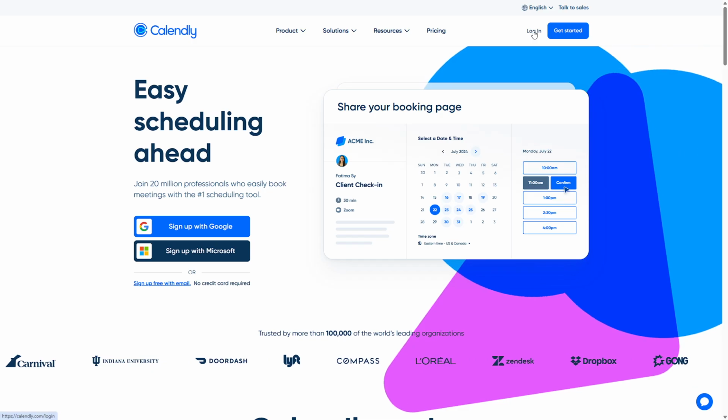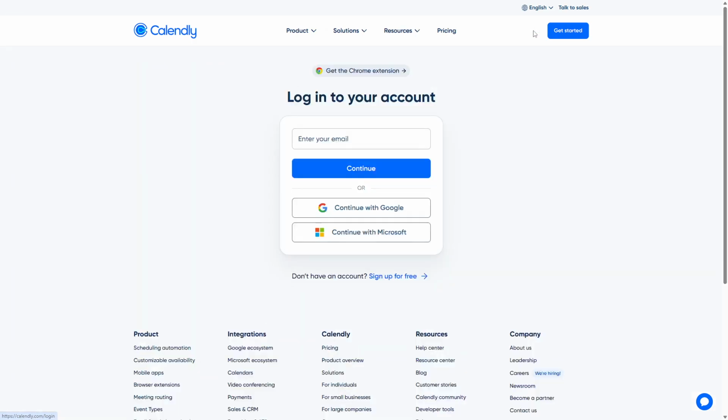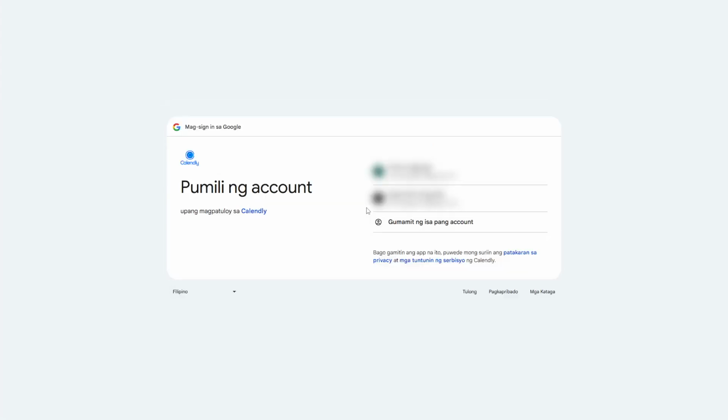You're going to need your credentials to access your account, and this is where the journey starts. One of the most straightforward ways to log in is by using your Google account. On the login page, you'll see the option to continue with Google. Click on that and you'll be prompted to select the Google account you want to use. It's important to choose the account associated with your Calendly profile to ensure you're accessing the right set of bookings.